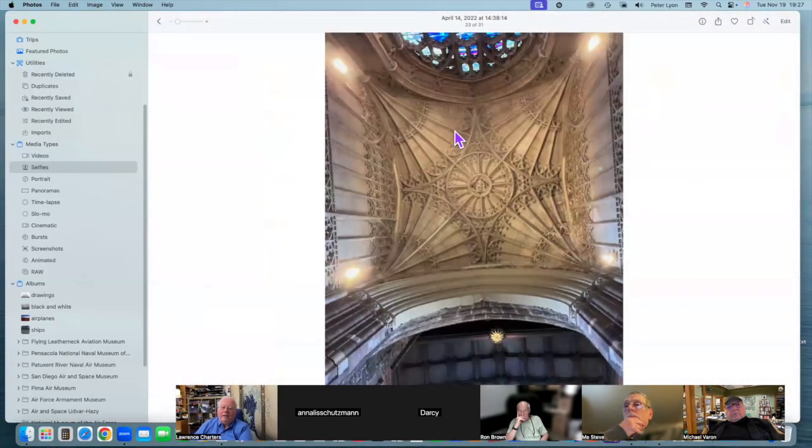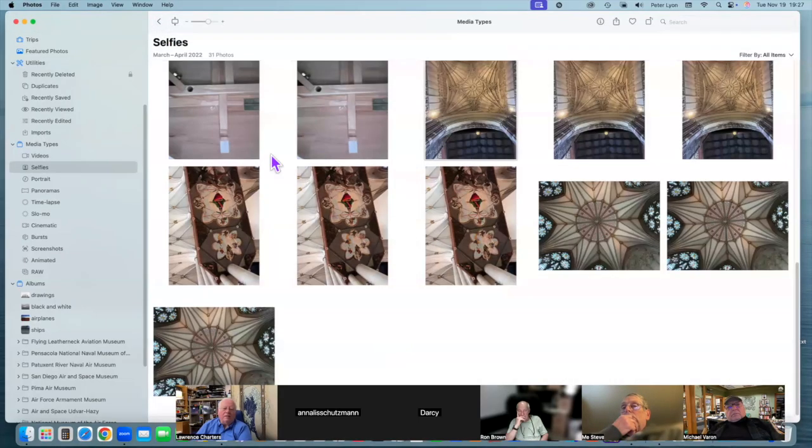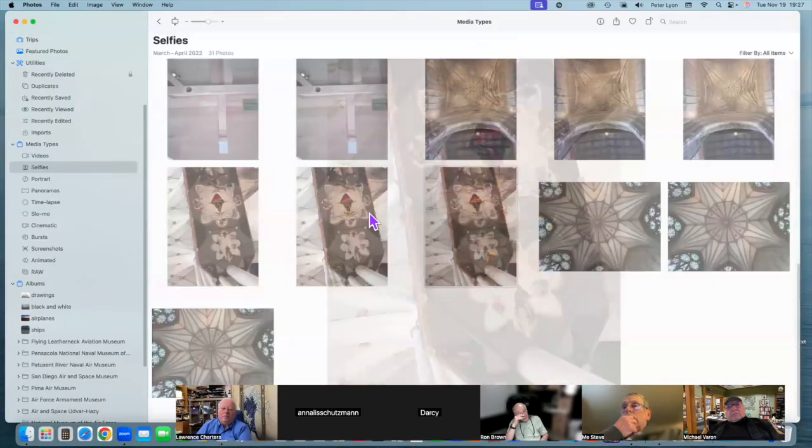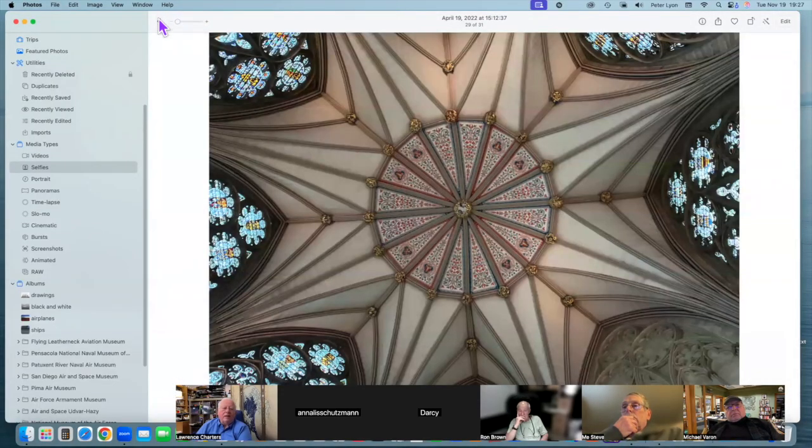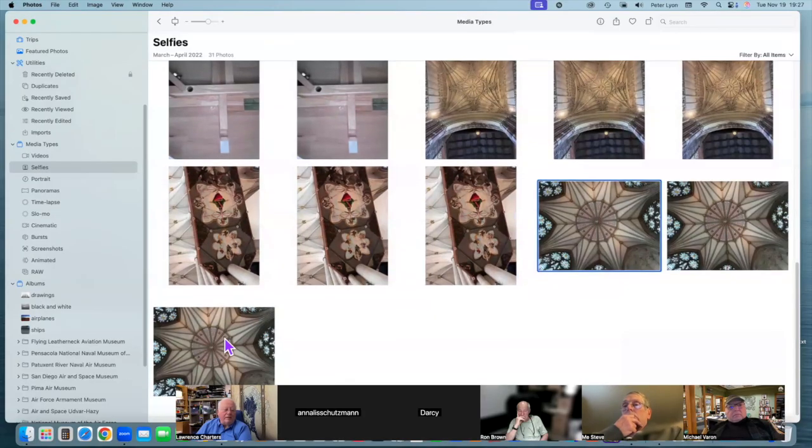This is a ceiling of York Minster in York, England. I could try and bend myself backwards to take a picture of the ceiling, or I can hold the phone flat and use the front-facing camera. But because it's using the front-facing camera, it says it's a selfie. This was also in York Minster, and this is in York Minster. So anything that's taken with the front-facing camera, it thinks is a selfie.